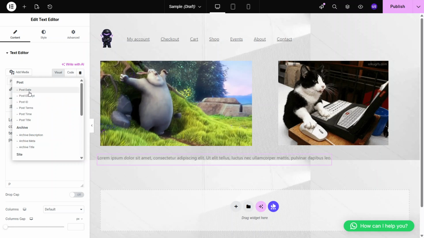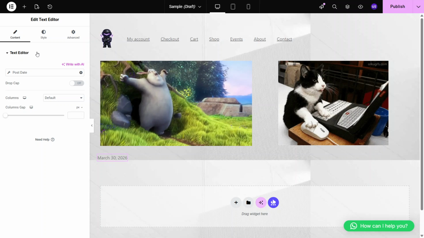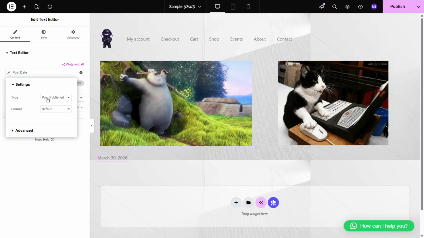As soon as you select Post Date, the panel on the left will reload with new options. You'll see a small wrench icon next to the Post Date label. Click on that wrench icon to open its settings. Here, you'll see a drop-down field labeled Type. Click that drop-down and change it from the default option to Post Modified. This tells Elementor to show the date the post was last updated, not the original published date.